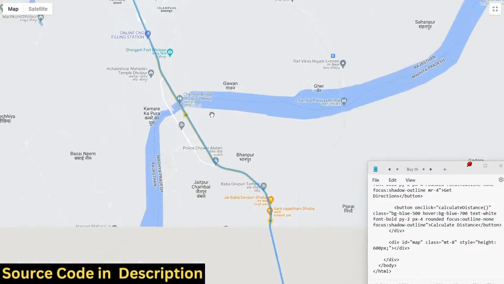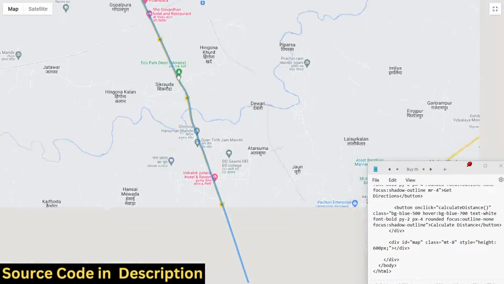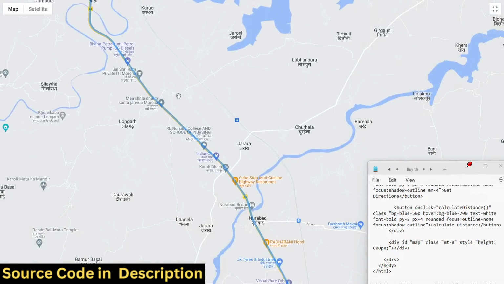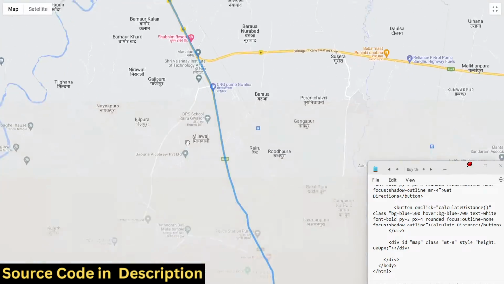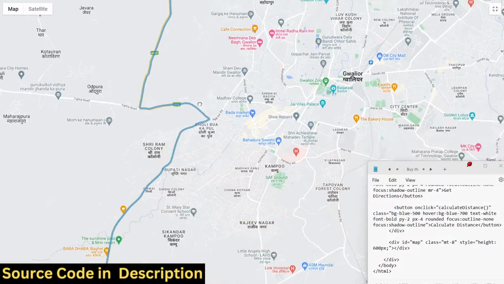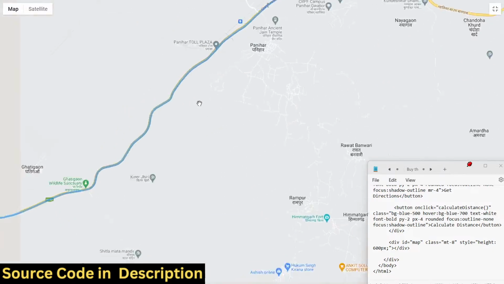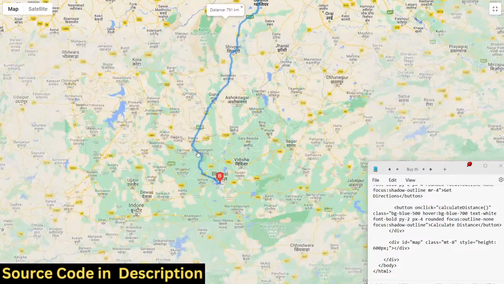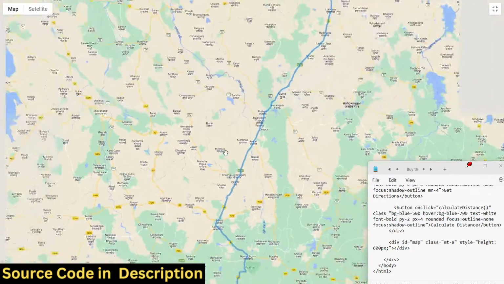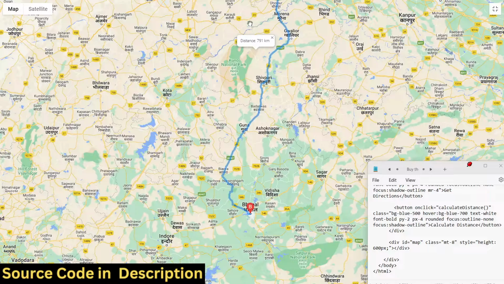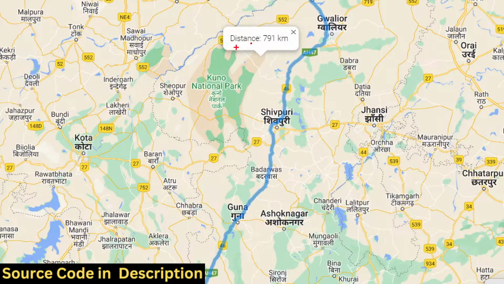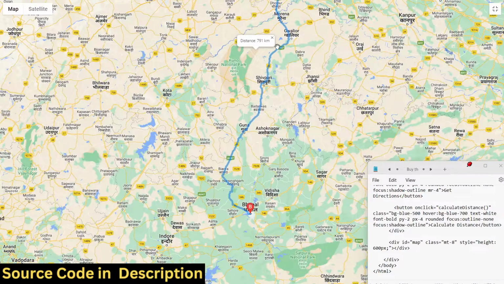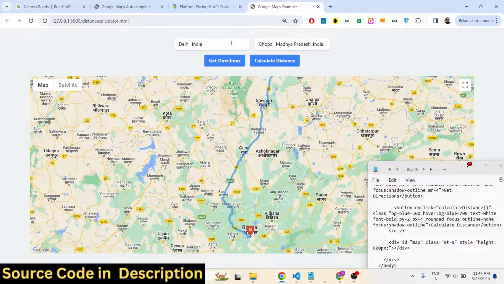This is really useful, guys. You can take a screenshot of it, and then while you are traveling, you can see in which location you need to move. So it's very useful. So in this way, in this video, we are calculating distance and the different routes.